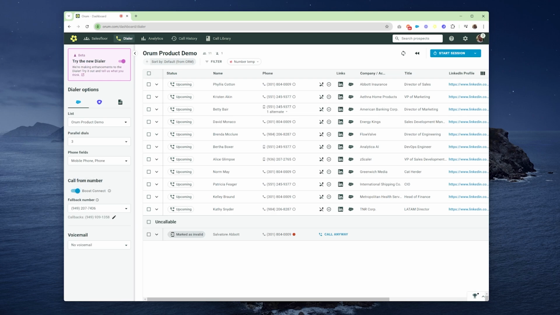Now below that, you'll see this callback number. That is really important to add. That's how you're going to get your inbound calls. If a prospect calls you back, it's going to be routed to the number that's right here.